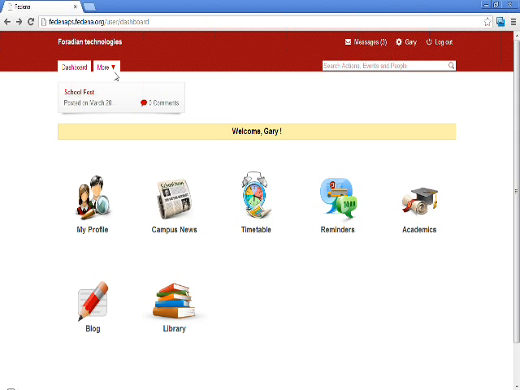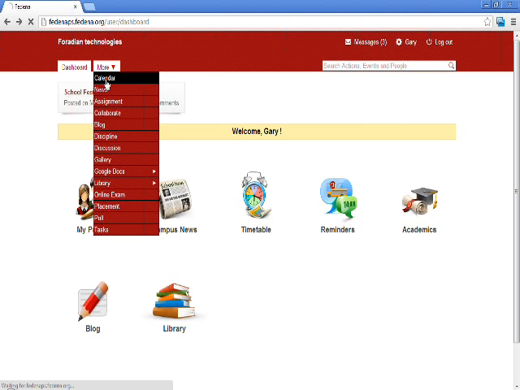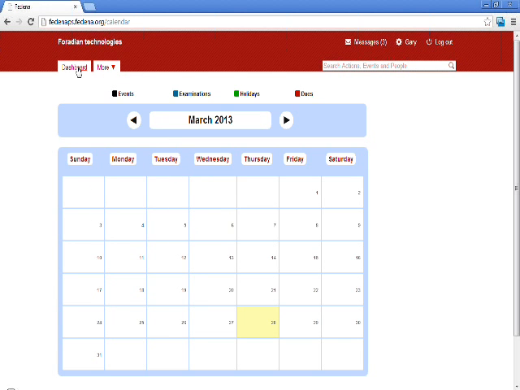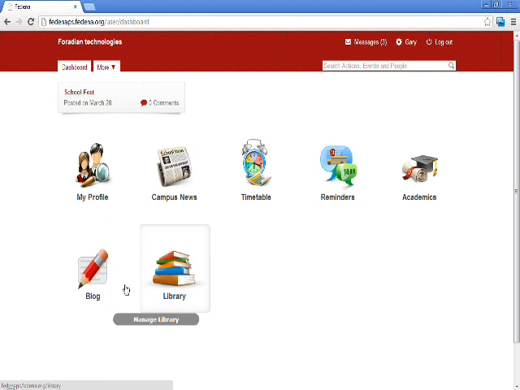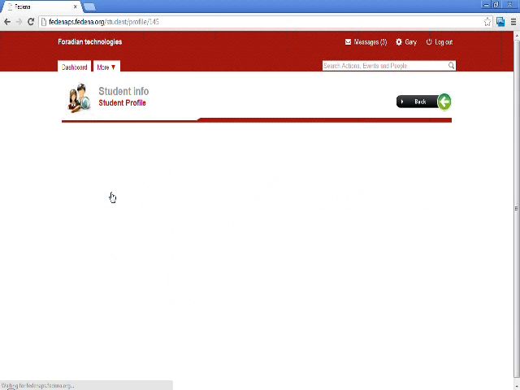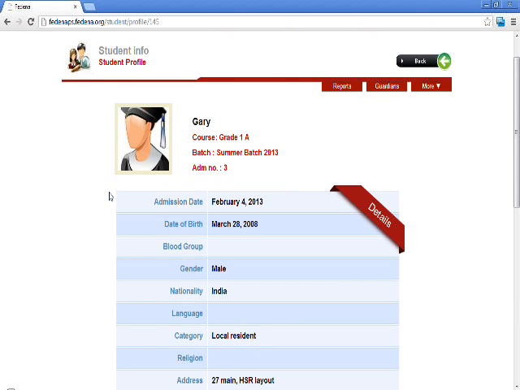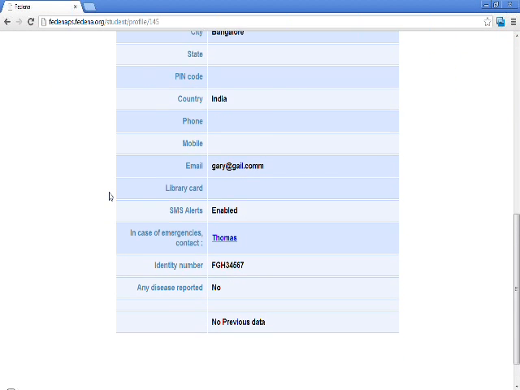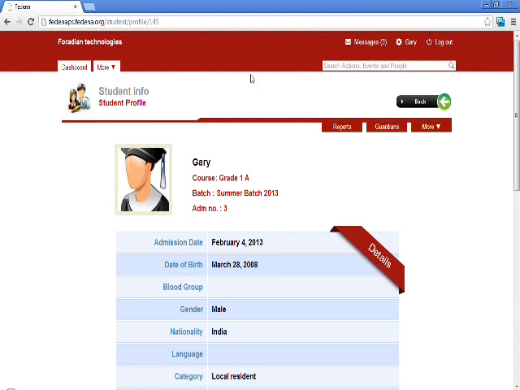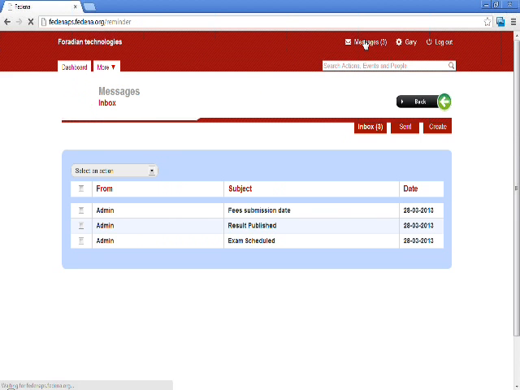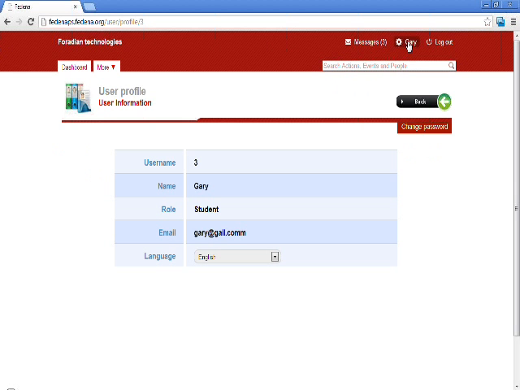And for the other details, if he wants to check his calendar, he can check his calendar. If he wants to check his profile, he can check his profile. So these are the basic options available in the student's profile. And there is a messaging system, where he can see the different messages that were communicated to him from the application. And if he wants to change the password, he clicks on his name and gets an option where he can change the password.